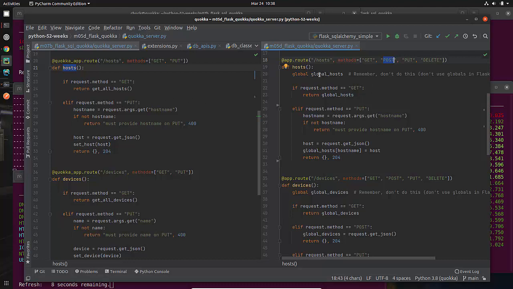So let's look at what's going on. The first thing you'll notice is I have this reference to the global host. I don't need that over here. I'm going to be using the database. Now let's look at the get method. If the method is get, then I'm going to return global host. That's my global dictionary. That's pretty easy and straightforward. That's why we did it.